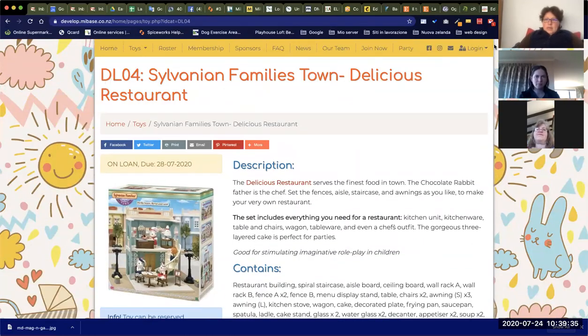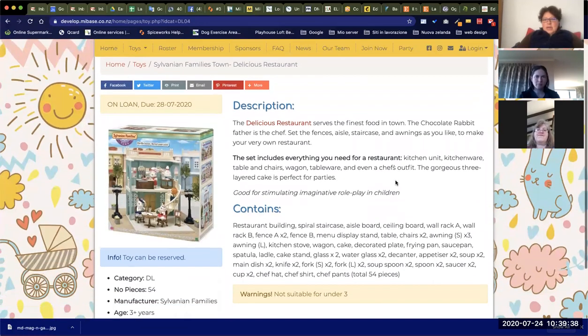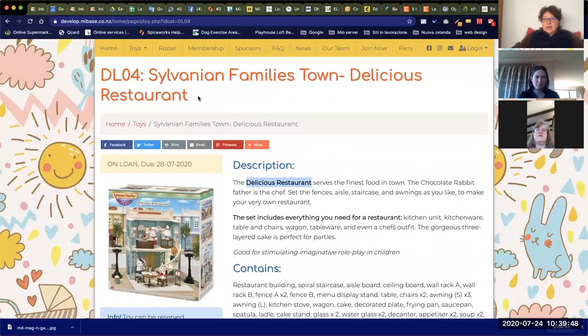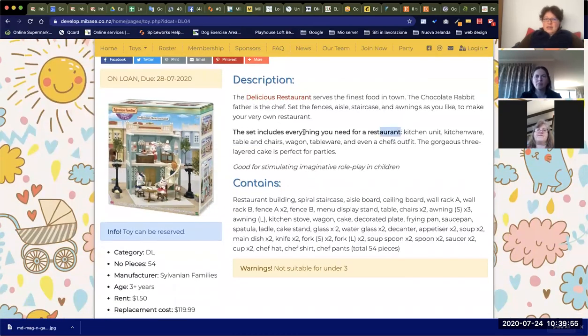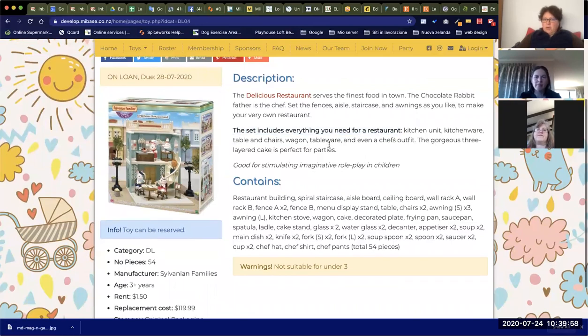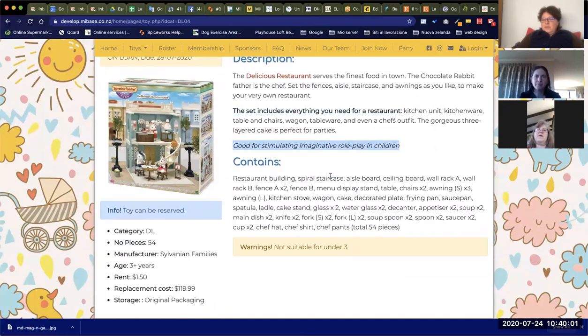So when I add the toy description over here, I started to styling a little bit the toy. So Delicious Restaurant, it's pretty much the title of the toy. So I just add a different color. Then I add some important feature with bold. And this one, before I start adding in the comments, I add the good for stimulation images, so the purpose of the toy. So I added in different style, like this is italic. So you can add different style, or you can add in the comments. So everything is up to you.